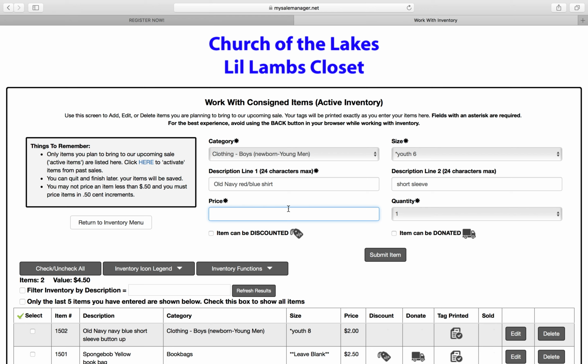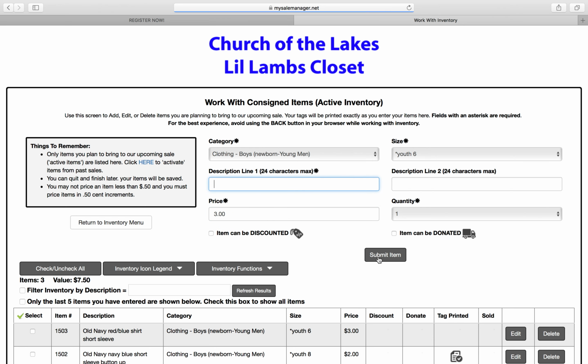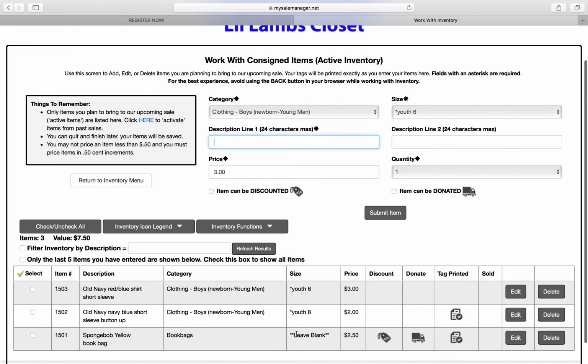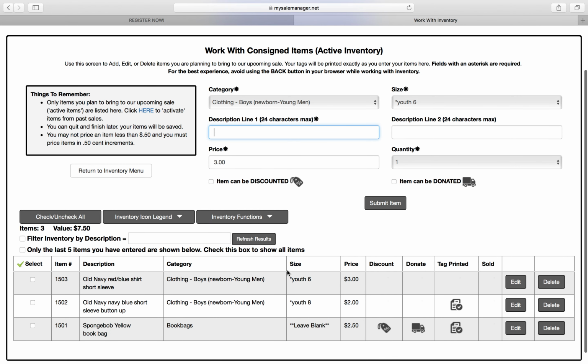Some of the time, depending on how nice the shirt is, if it's a dress shirt, if it's just a play shirt, or how worn it is, you want to make sure of that. So I'm going to put this one here for $3 and quantity 1, and then you hit submit item. You can see the items down here are submitted. Now, pretend I wanted to discount that item, which discounting means that on Saturday, the item would be half price.